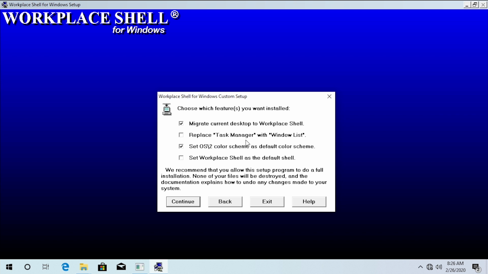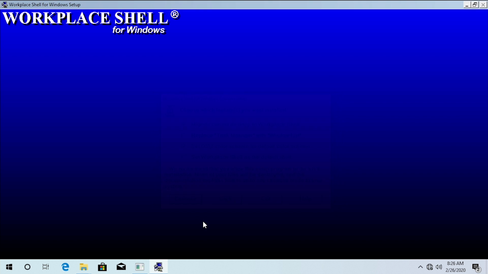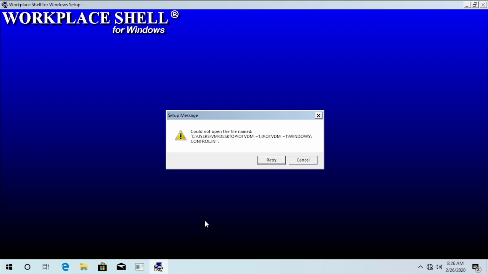So this was the thing it was trying to do before when it was trying to modify the system.ini file to replace the Task Manager entry, and that's what it was failing on. So by deselecting that, we may actually be able to get through the installation. So we will still select migrate current desktop to WorkPlace shell and set OS2 color scheme as the default color scheme and press continue.